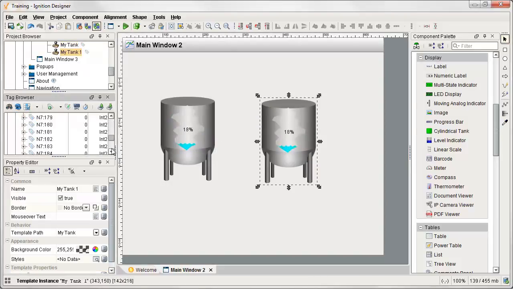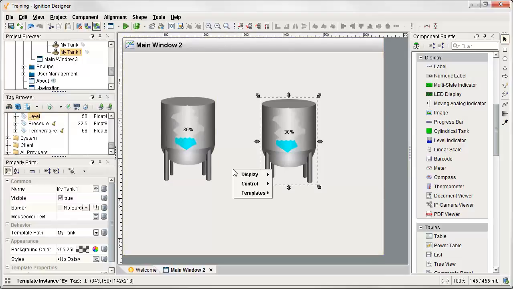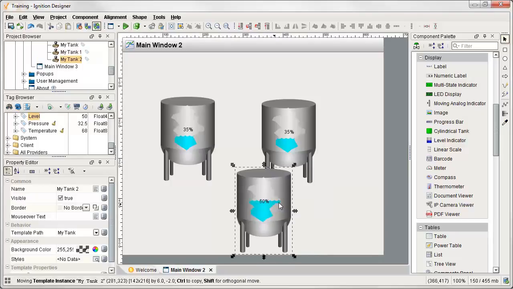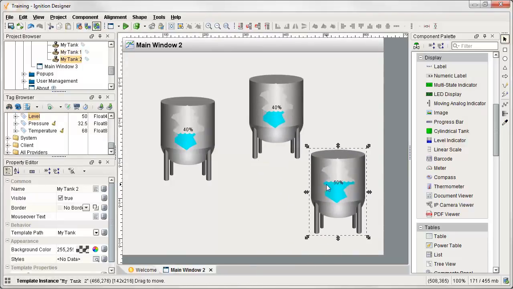If I go down to another tag, let's say I go down here to another level tag, I drag it onto the screen, and I go down here to templates and say my tank, you'll see that that one, of course, has a different value. So I can use this template many times throughout my system. If I ever want to change it, I can go back to the master, make a change, and it will be there everywhere.